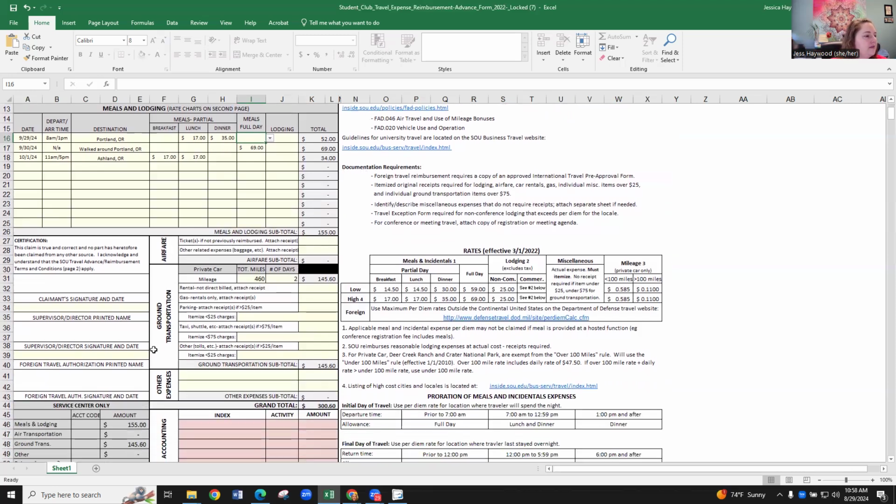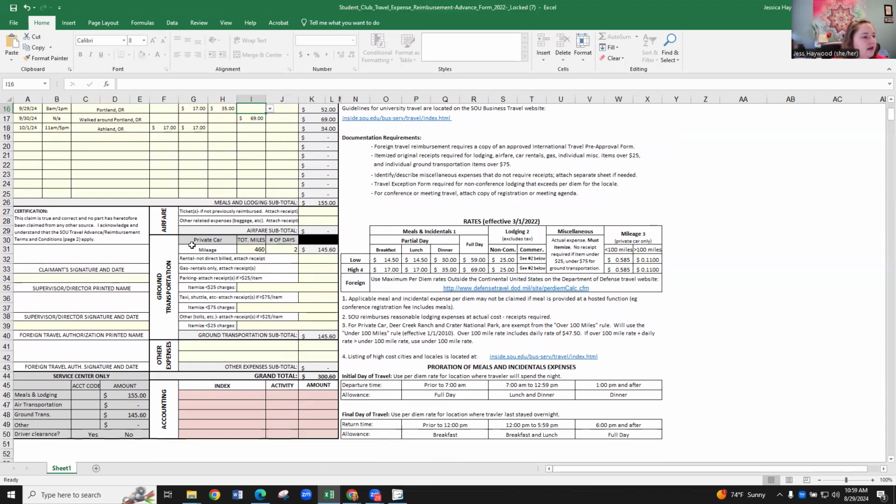The next section that we have is mileage and ground transportation. This should only be filled out by the people who drive. Mileage covers the cost of both gas and wear and tear on your car. If you are driving a personal vehicle, you're driver cleared, and you're carpooling other people, you're going to want to calculate the total miles that you drive.